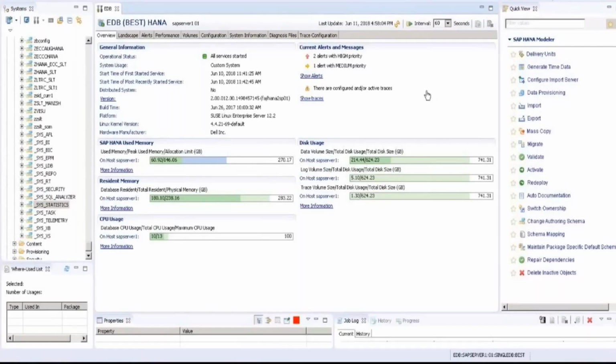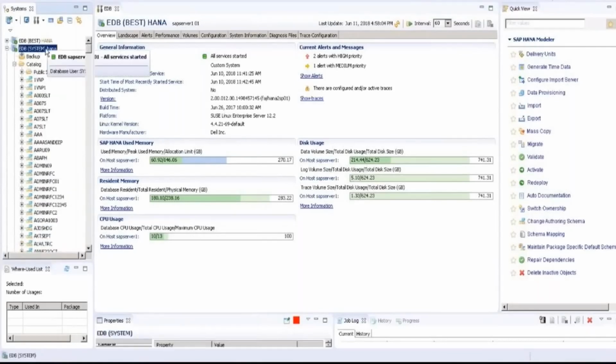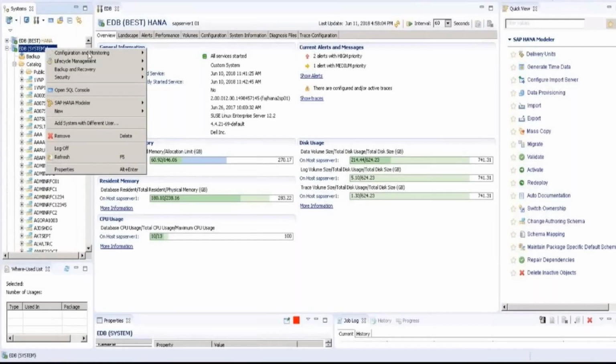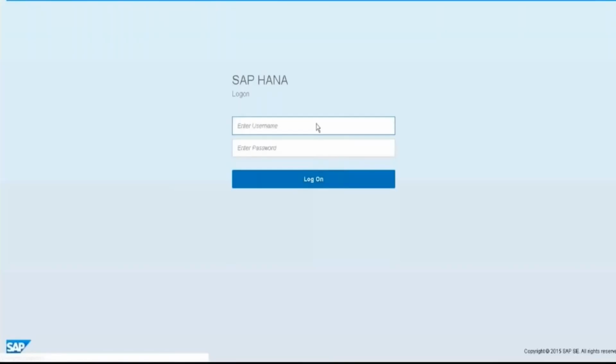We can also monitor the SAP HANA system performance in the SAP HANA cockpit. Let's open the SAP HANA cockpit. Right click on System, open SAP HANA cockpit. Enter the username and password.